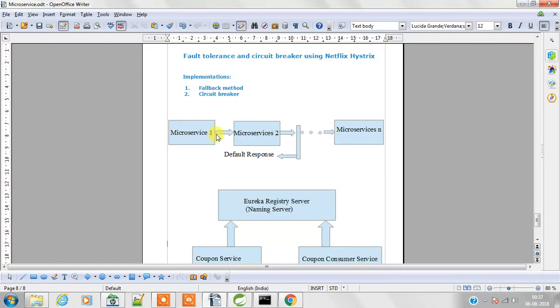You can see this diagram. If you have a series of microservices, where one microservice is calling a second microservice and the second microservice is calling a third, and this series goes on to n microservices, then if any of the microservices does not work or any exception occurs, this can create some issue. In that case, we can send some default response so that our microservice will not misbehave. We can achieve this functionality using Hystrix.